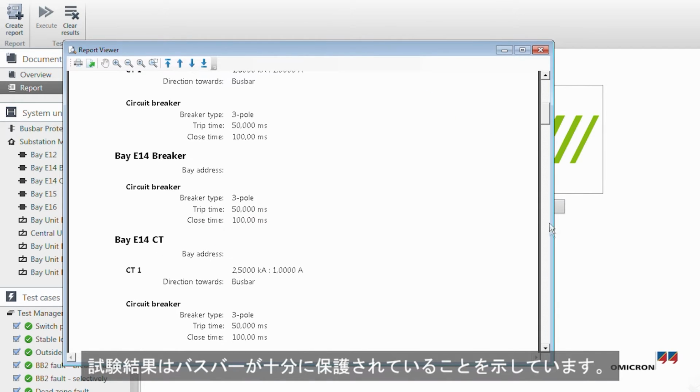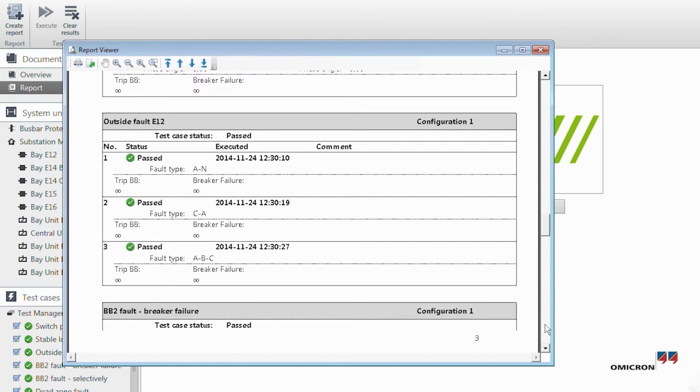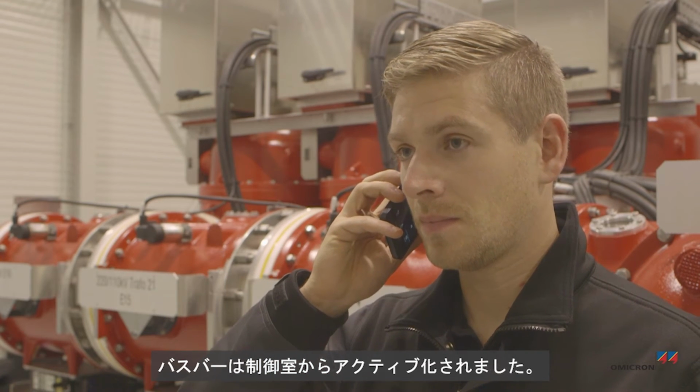The test results show that the bus bar is well protected. The bus bar can be activated by station control.